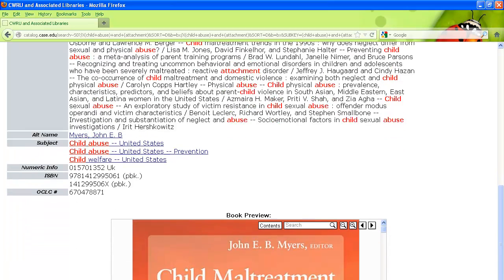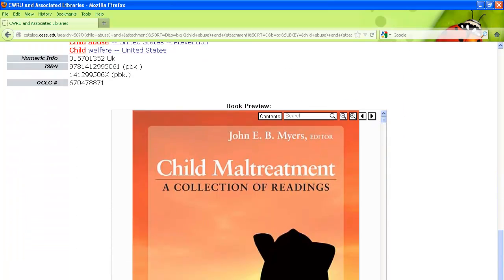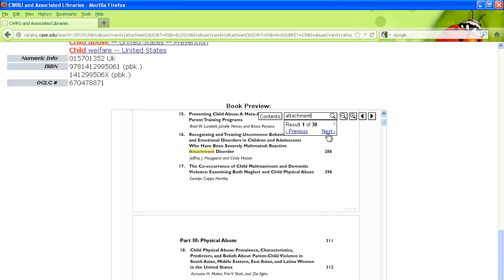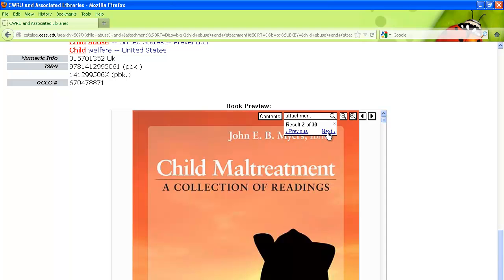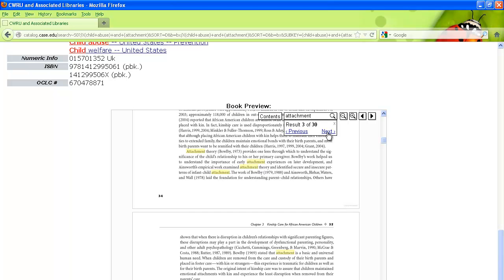And this particular book is also available in Google Book Preview. So what you could do is browse through it, or you can even search on a particular word. So we'll try the word attachment. Click on the magnifying glass, and you'll see the different instances that this word appears. So you can click the next link, and it gives you a good idea of what kind of information you'll find in this book. So it's a very handy tool.